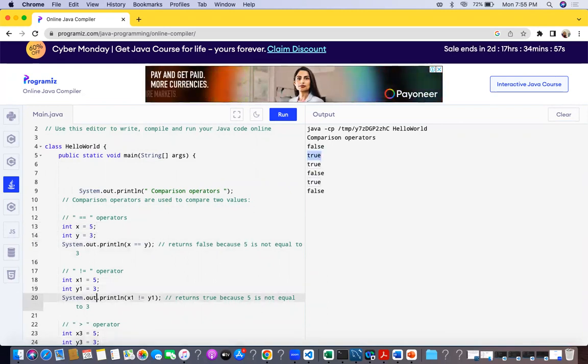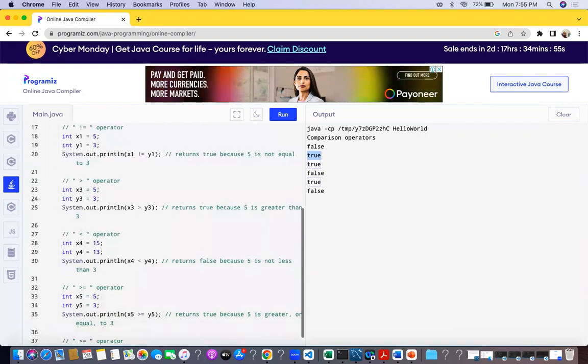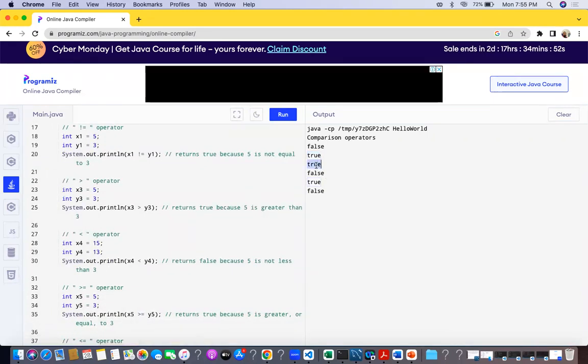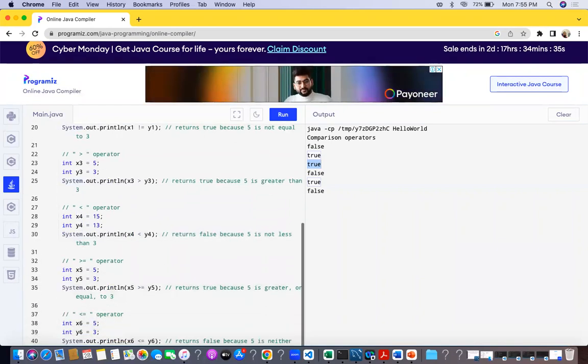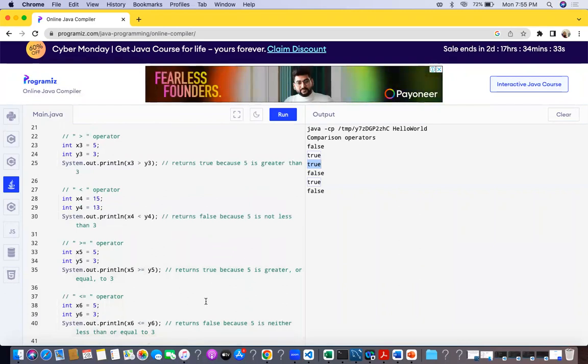And also here, 5 is greater than 3, that is true. And here, 15 is less than 13, which is false, then this will return false. And also here, 5 is greater than or equal to 3, which is true, that's why it is true. And 5 is less than or equal to 3, which is false. So then it is false.